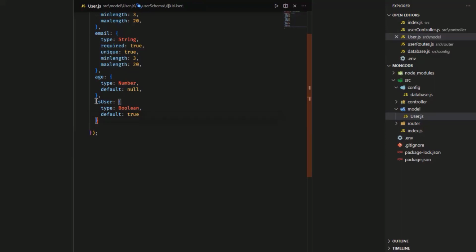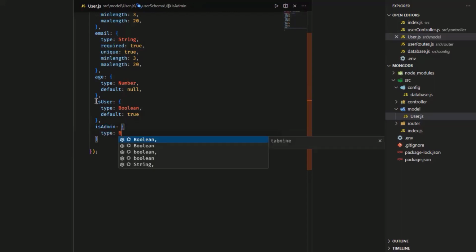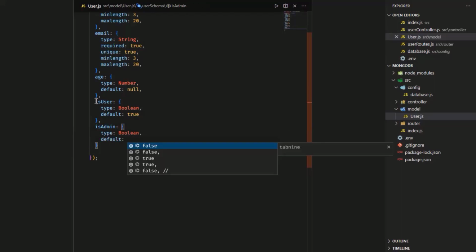Now let me set another thing. Let me call it is admin. So let's set this type to boolean also. Then the default should be false.